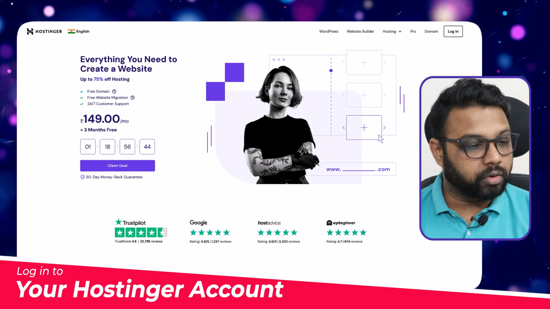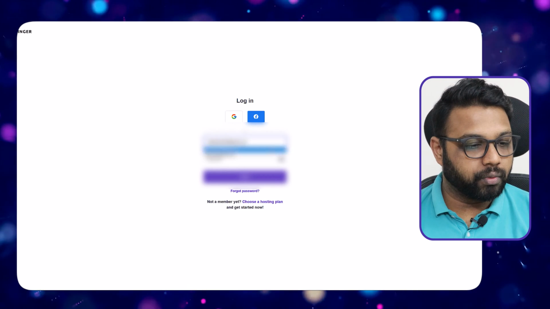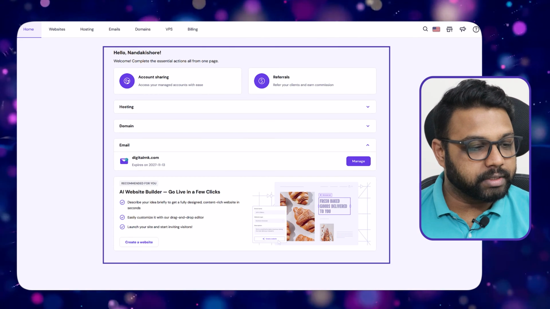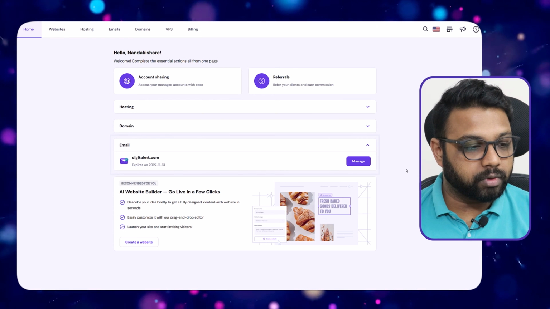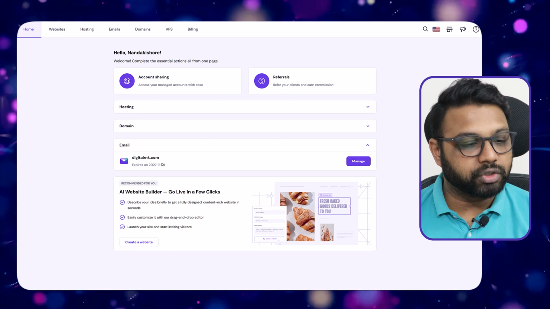Log into your Hostinger account. First thing first, we need to log into your Hostinger account. Once you are logged in, you will see this interface. Navigate to the email section in your Hostinger dashboard. Next, you need to click on this manage button next to your domain.